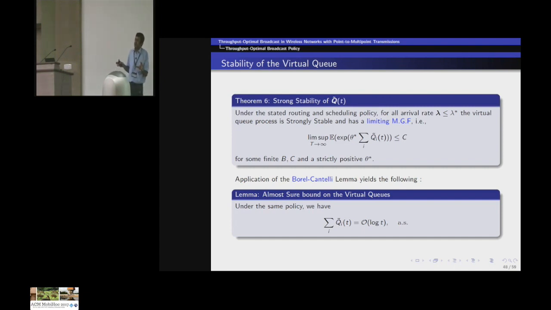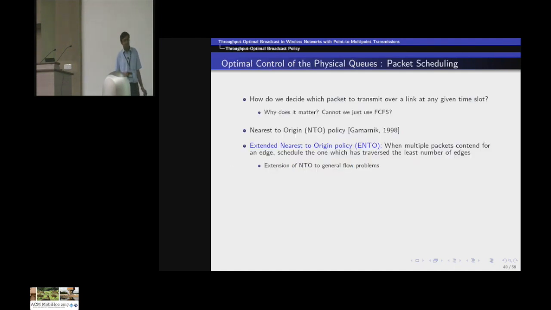Okay. But again, as you can see, I'm only talking about the virtual queues here, but we are really interested in designing a throughput optimal policy. We are really interested in the physical queues. We have to show that the physical queues are stable. But this is only the virtual queue. So what is the missing link? Here the missing link I'm going to do next.